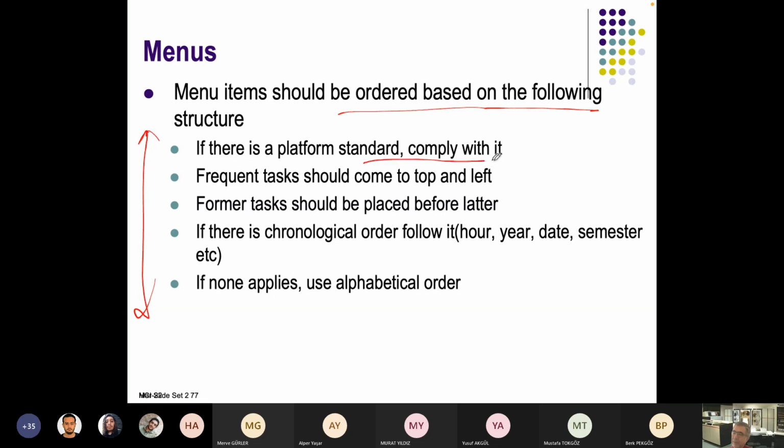If there is a platform standard, comply with it. For example, file, edit, etc. So file, new, open, close, etc. Those are platform standards. Then frequent tasks should come top and left for Latin speaking nations. If you write from left to right, former tasks should be placed before latter, such as first semester, second semester. So there is a chronological order.